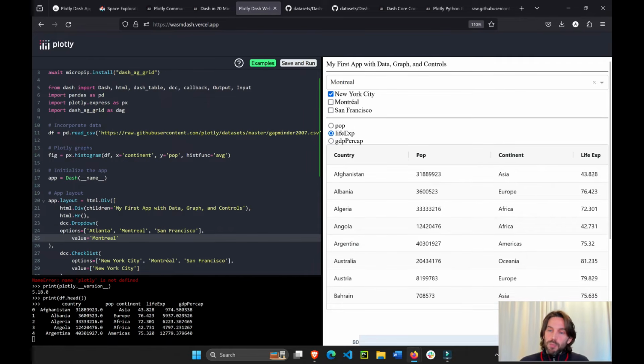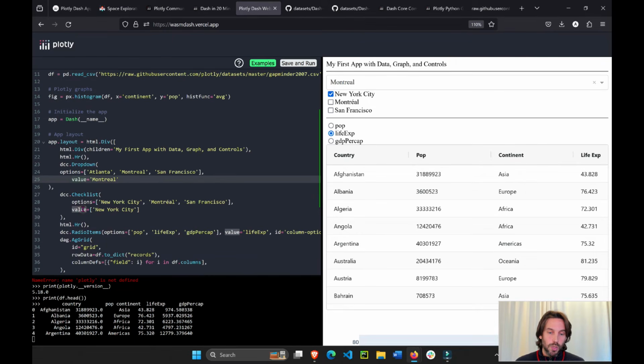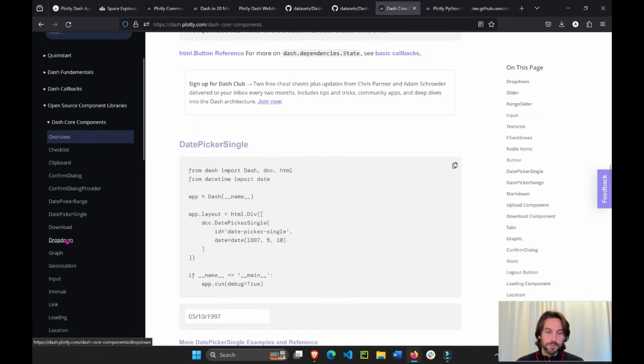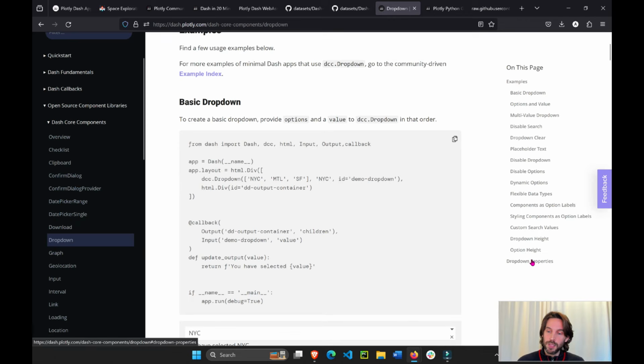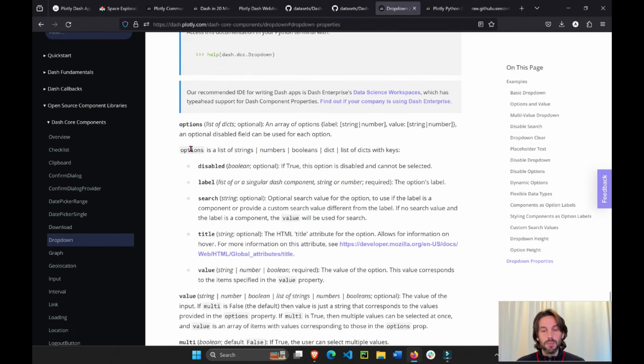Now, before moving on, one thing I want to highlight is the importance of the properties, right? Each component that we added, the drop down, the checklist, the radio button, they are built out of properties. And the properties in this case are the options, the value, or the ID. And you have to assign strings, lists, or just objects to these properties to define your component, to actually build and display your component. So if we go back to the drop down, you'll see at the very end of every component, you'll see component properties or drop down properties. And this will give you a full explanation of what each property is.